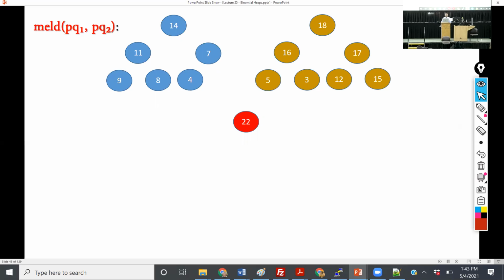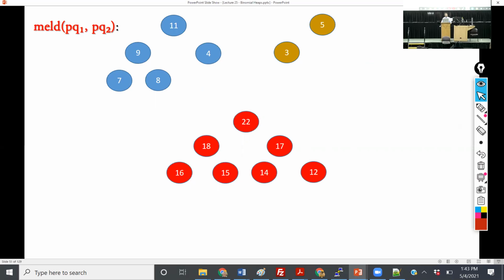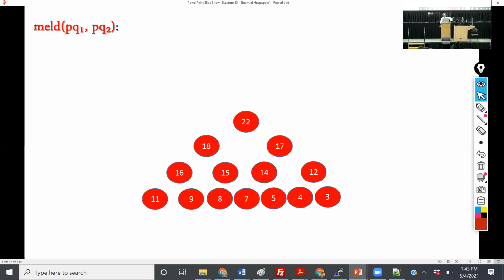We see that 18 is bigger than 14, so we put in 18, and then 17 heaps up. 17 is bigger, so that's going to be the next one. 16 is bigger than 14. 15 is bigger than 14. 14 is bigger than 12. 12 is bigger than 11. 11 is bigger than 5. 9, 8, 7. Now 5's the biggest, 4, and then 3. Right, so we see that we picked the largest one and we meld them together.